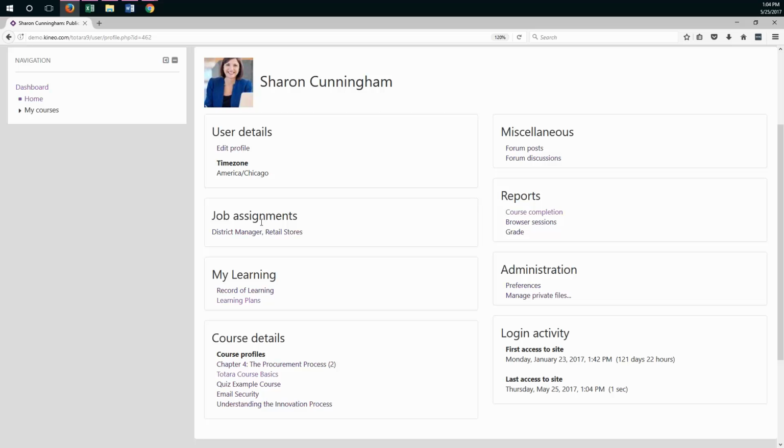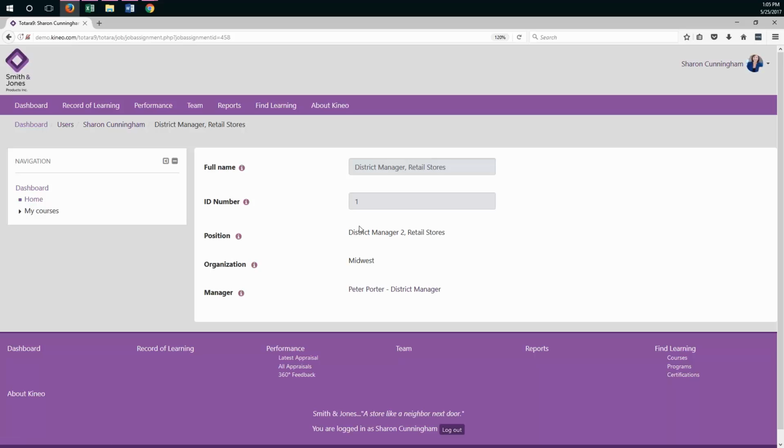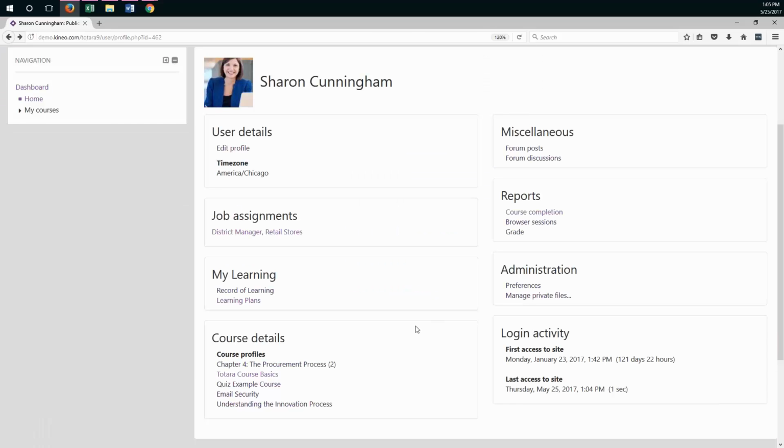They're also going to see if they have any job assignments. Now in Totara 9, your position and organization is called job assignments instead of primary position like it was in older versions. And they'll see it listed here. So she's a district manager of retail stores, and when she actually clicks into this, this is kind of the description of her overall placement in the company. When she clicks into this, it should show her her direct position and her organization. So she's the district manager of retail stores in the Midwest. She also sees that her manager is Peter Porter. Okay, so she sees a few things about herself.